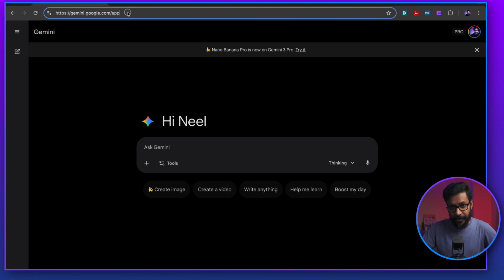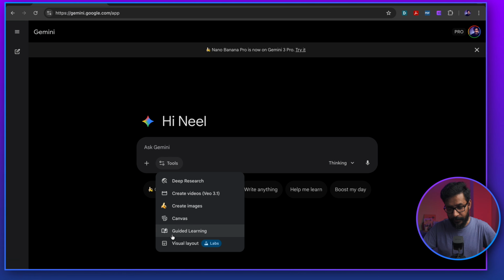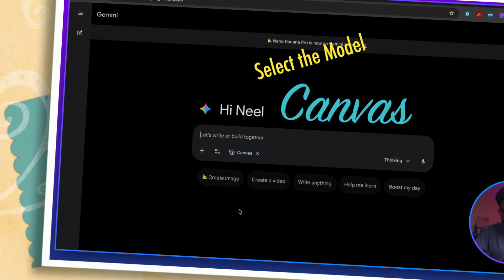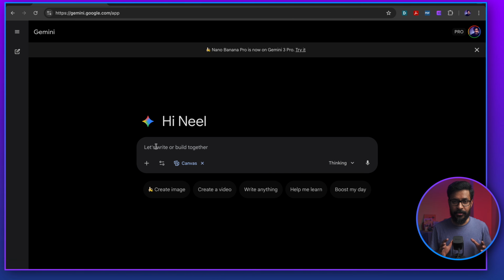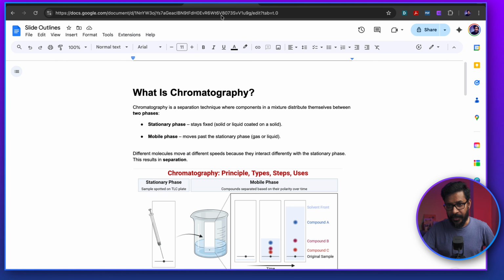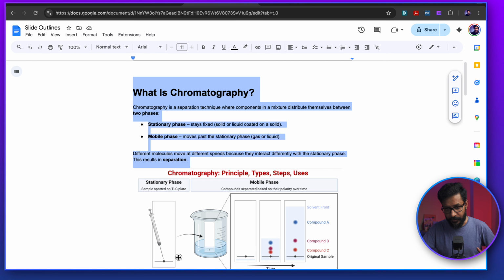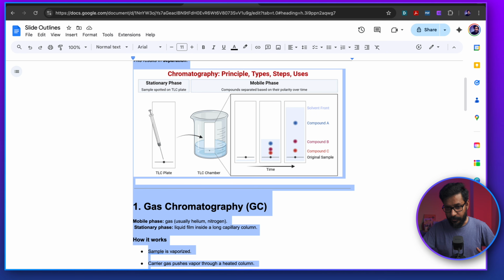Okay, so here in Gemini, first of all, if you want to directly create your slides, you need to change the mode of the Gemini model to Canvas. Set this as Canvas, and then you can copy paste all your slide contents. If you have a slide outline ready, you can directly copy paste it. For example, I have some document, some information, from where I need to create my slides.